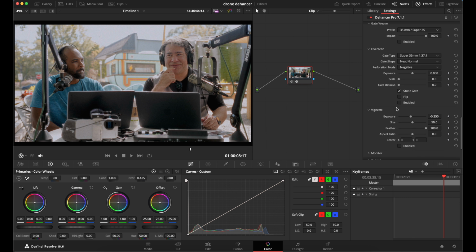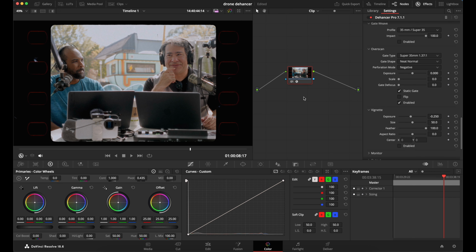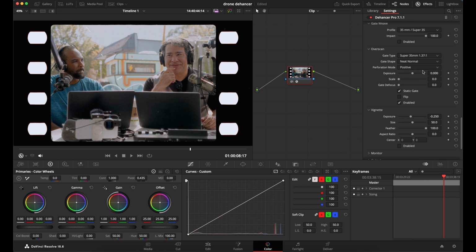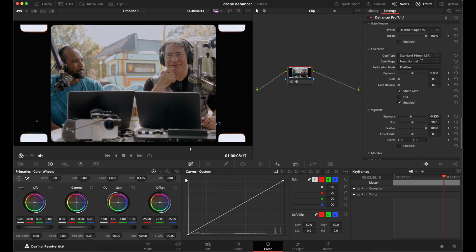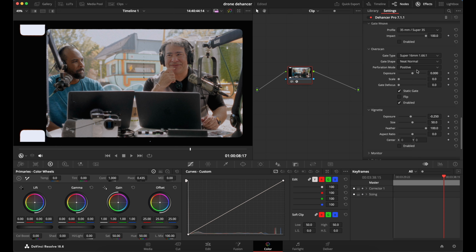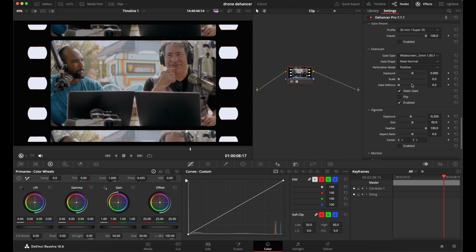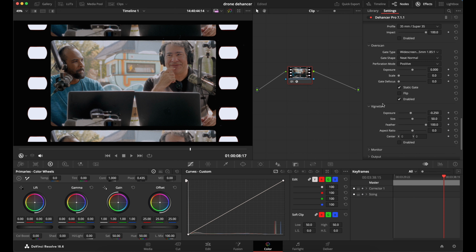Overscanning, which is pretty cool. If you want this effect, you basically can put on your perfs, and then you basically can go negative perfs, positive perfs. You can add the shape of your frame as a sharp, as a normal rounded curves, as neat rounded curves. Again, you can do the type of film that it is, so it gives you those different perfs. It's Super 16, ultra widescreen, it's really nice.